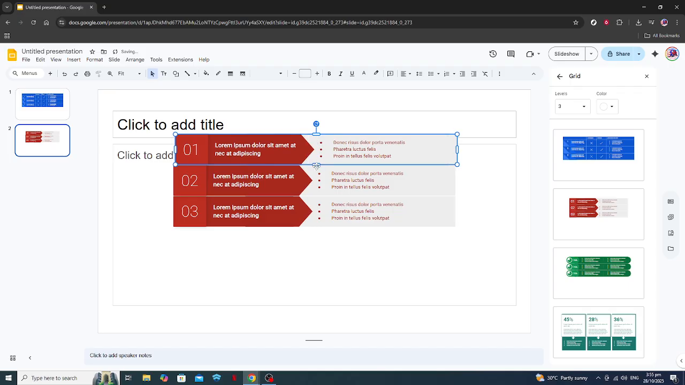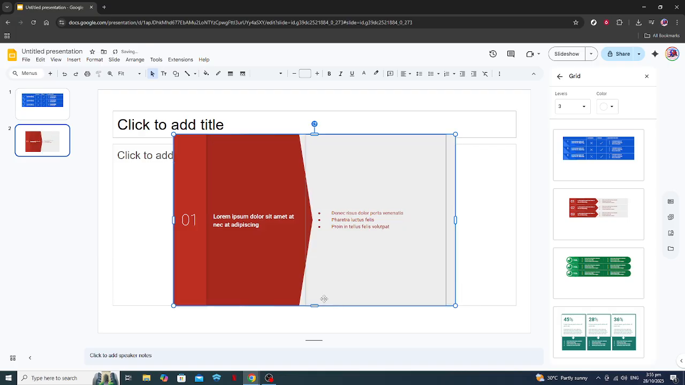It's important to utilize these diagrams effectively by integrating them with your textual content. For instance, you might want to place bullet points or annotations alongside your diagram to give your audience more context or elaborate on certain points. This makes your presentation not just more visually appealing, but also more informative and engaging.